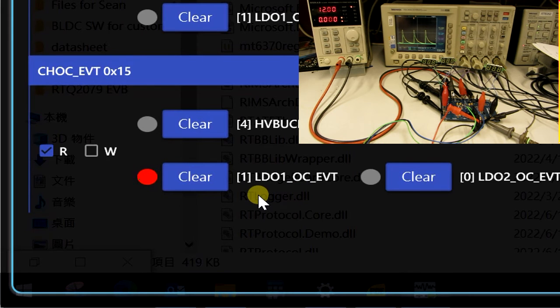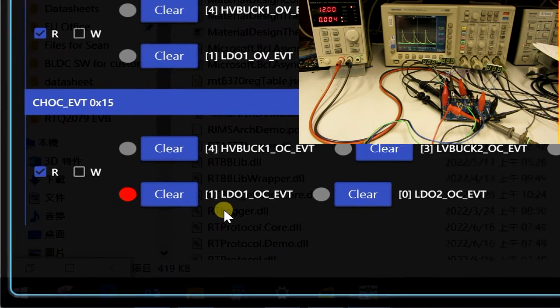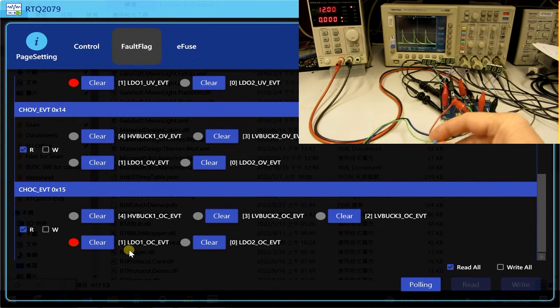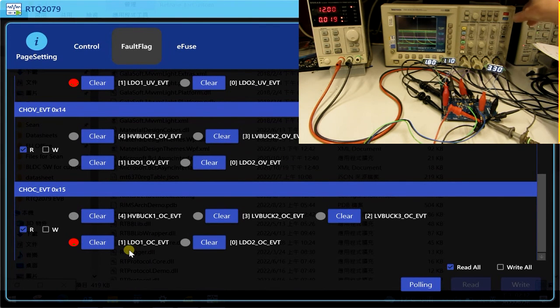The other converters won't start. Only when I remove the overload, the PMIC starts up again. The system can now check the fault flags and see that the shutdown was caused by LDO1 overload.